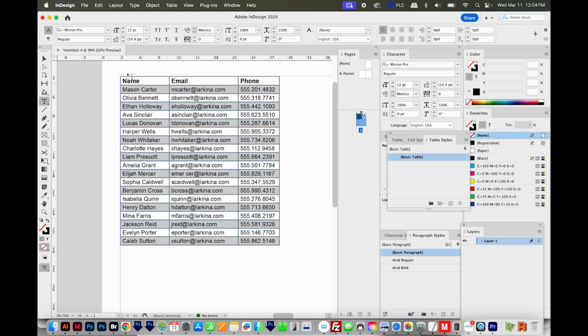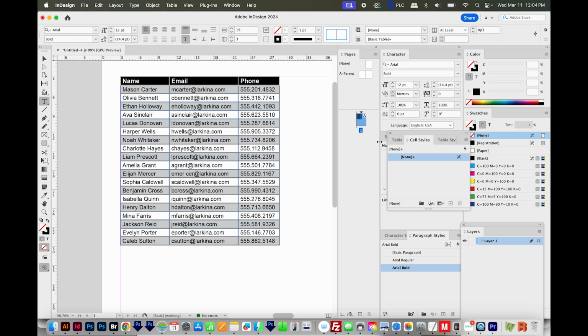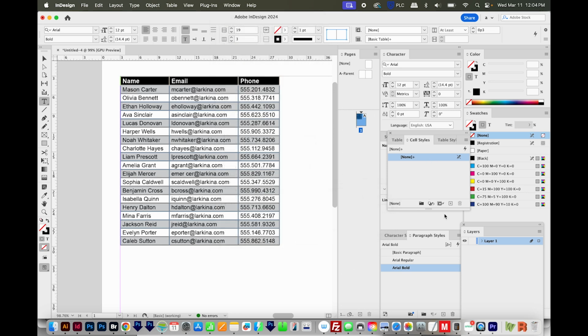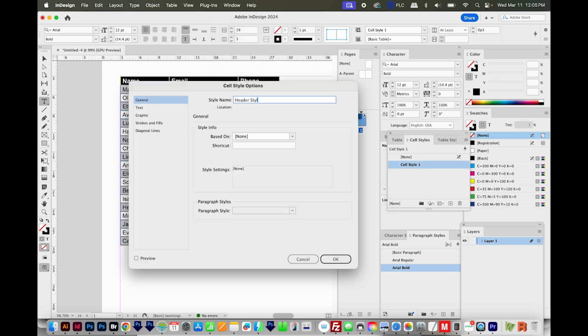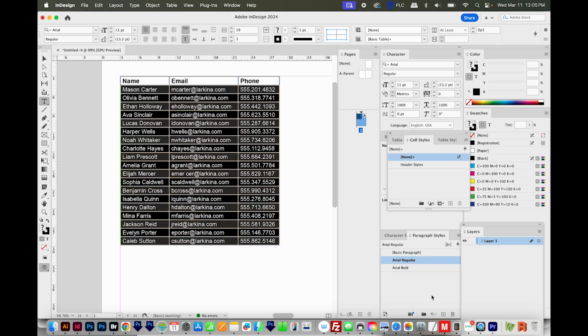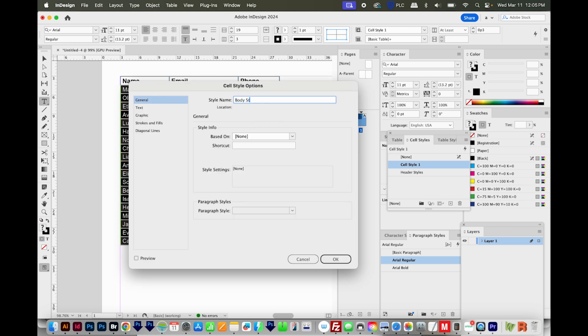Now we need to make some cell styles. So I'm going to select the header row, and I'll open up Cell Styles. That'll be under Window, Styles, and it's right here. And then I'll add a new cell style. I'll double click it. I'll call this one Header Style. And then I'll apply the Arial Bold paragraph style to that. And I'll say OK. Then I'll select the rest of them, create another cell style. I'll double click it, call this one Body Style, and then apply Arial Regular paragraph style to that.